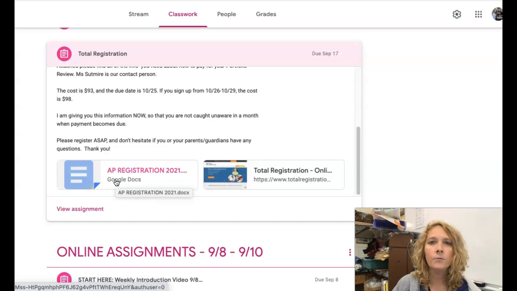The cost is $93 up until October 25th. I want to float this out there early and often so that you can start saving your pennies to get that handled. $93 for, let's say, 3 college credits. That is a steal, okay? Trust me, I have a college student right now. If you pass, and a passing score is 3, it just depends on your college whether they accept it.